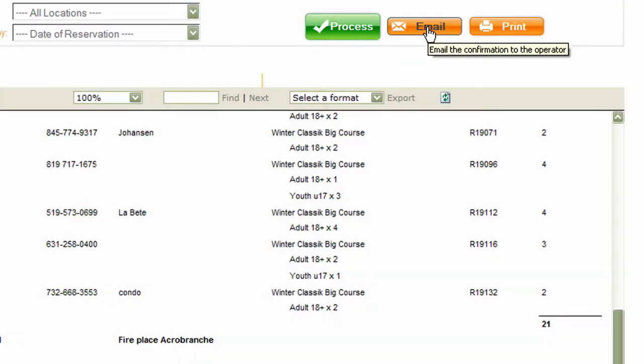The email function is really useful because, let's say you have an activity that includes transport, then you might want to run this report at night time and then email it to your driver so that he has it in hand in the morning before he starts to go do his pickups. He then has a valid list of all the people that he's supposed to be picking up at the various different hotels throughout the area.